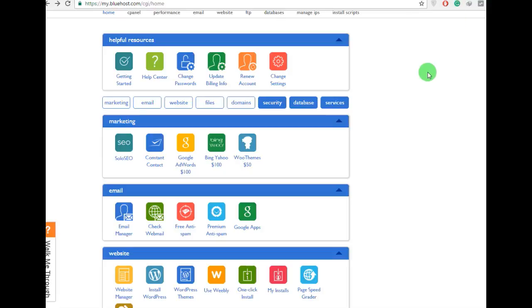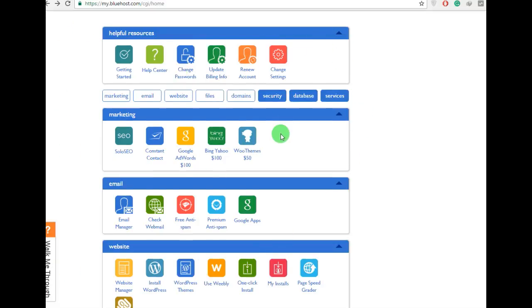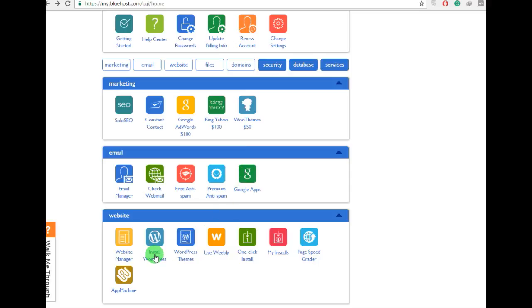So today I will tell you how to install WordPress on your BlueHost hosting. So first you have to log in, as I have already logged in. So you will see this screen as I am seeing here. After that you have to just click on install WordPress.